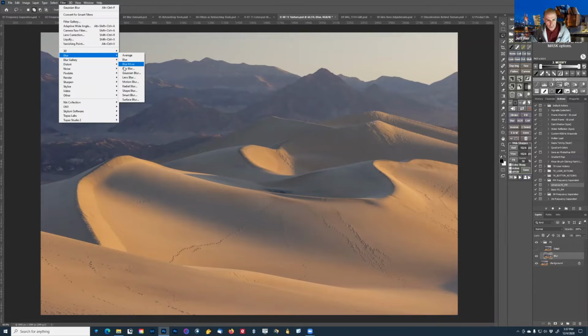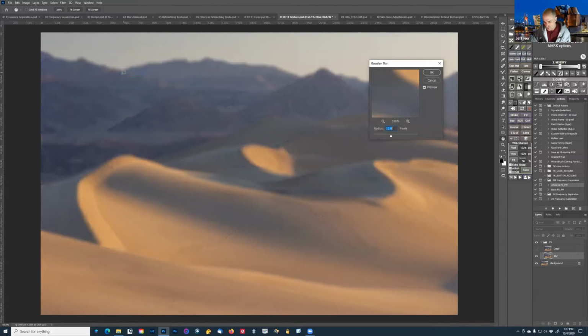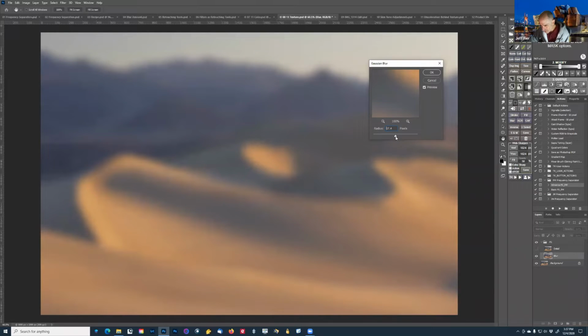Filter, blur, Gaussian blur. Okay, and so it's at 10. And as I look at 10, I can still see remnants of those footprints. So 10 isn't good enough. So let's increase it. There's 30, or well, it's 26. I still see a little bit. Let's come up to 33. Those are kind of gone now.